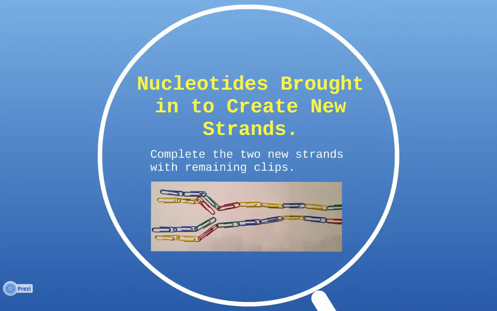Okay, now that you have your replication forks, demonstrate nucleotides being brought in to create two new strands. Complete the two new strands with your remaining paper clips.